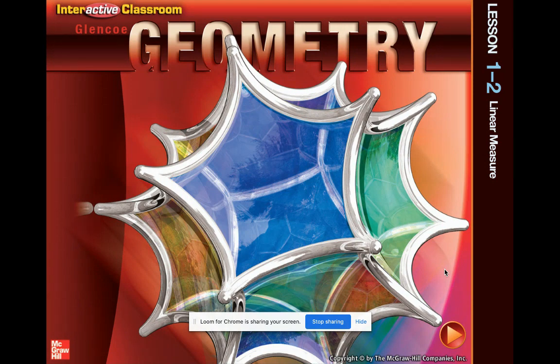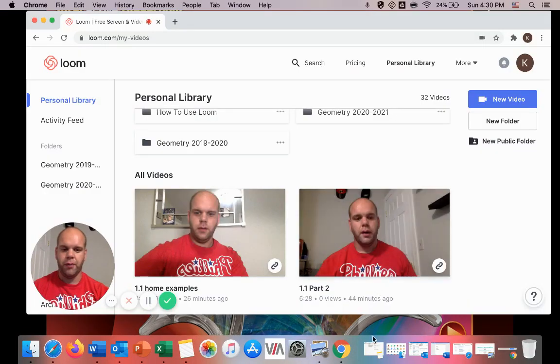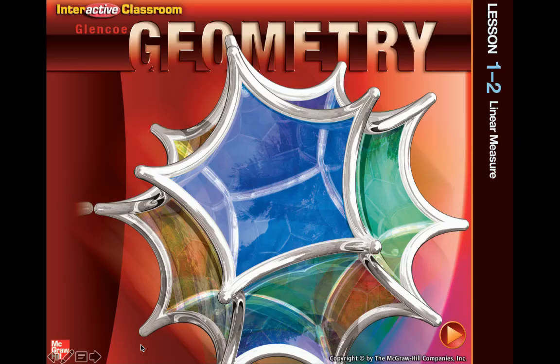All right, I'm choosing to do this on a geometry PowerPoint type thing because I do not, surprisingly, have a ruler that I could use to demonstrate this. The only thing I have is a tape measure, and I felt like that was too difficult with the camera and everything. So I'm going to skip that, and we're going to go right into the PowerPoint.